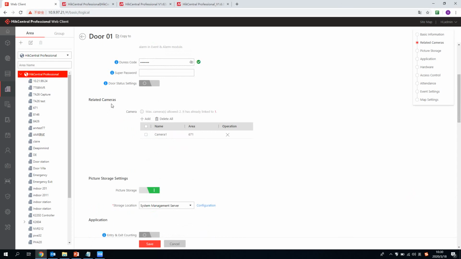Okay. Related to cameras, because we're using the K1T671, there is a camera built in, but for some controllers there are no cameras. But if you have cameras mounted around the doors, then you can relate the cameras from the video surveillance module to the doors. So when someone opens the door or when there is alarm information, you can check what happened using this function. We call this linkage between the video surveillance module and the access control module.